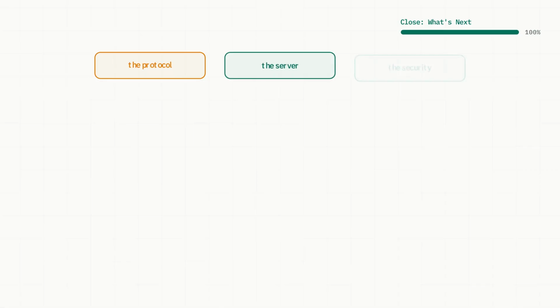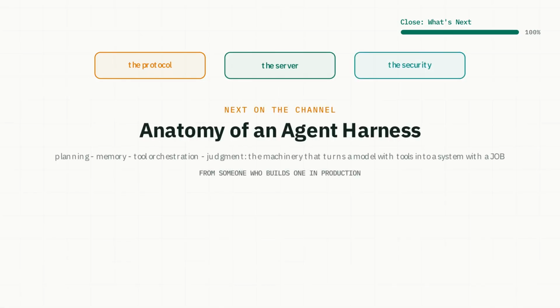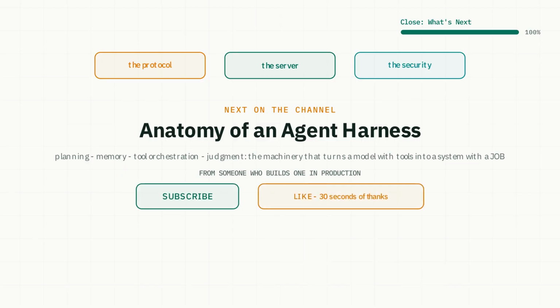Here's what's coming next on this channel, and it's the natural continuation. You now know the protocol, the server, and the security. The next frontier is the thing that uses all of it, the agent harness, the machinery of planning, memory, tool orchestration, and judgment that turns a model with tools into a system with a job. Anatomy of an agent harness from someone who builds one in production is next.